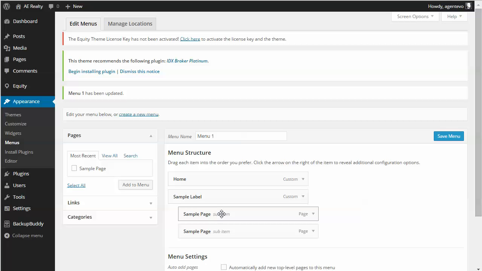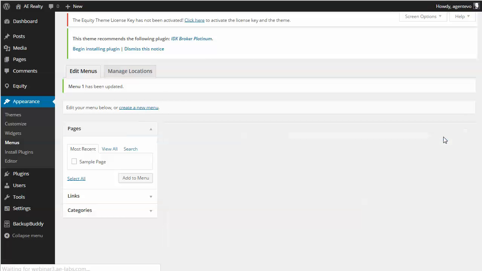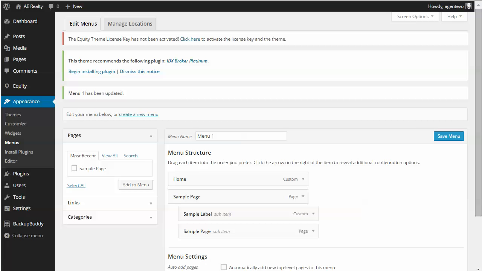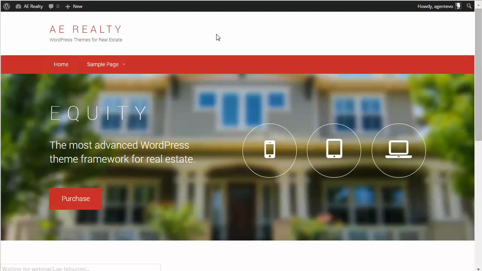Okay, this wasn't exactly what I wanted, so I'm going to go ahead and pull this up here. Now, I wanted the main page to be sample page and the label to be in the drop down. So there we go. Let's try this again. Save this menu. Go back to the front and refresh. And there we go, under sample page. And then the drop down, we have our sample label with our other sample page there.